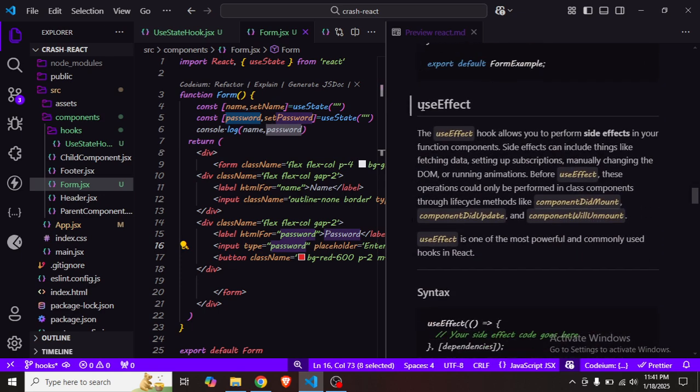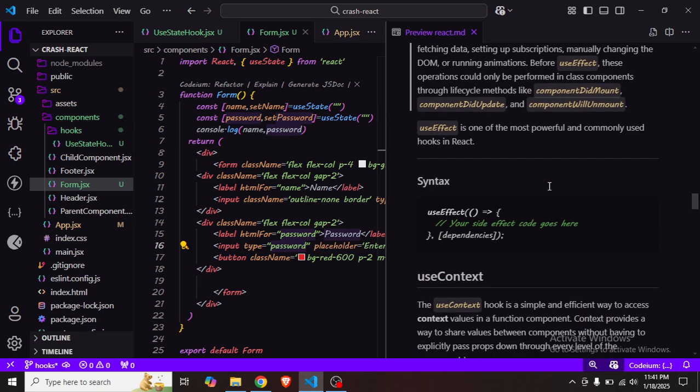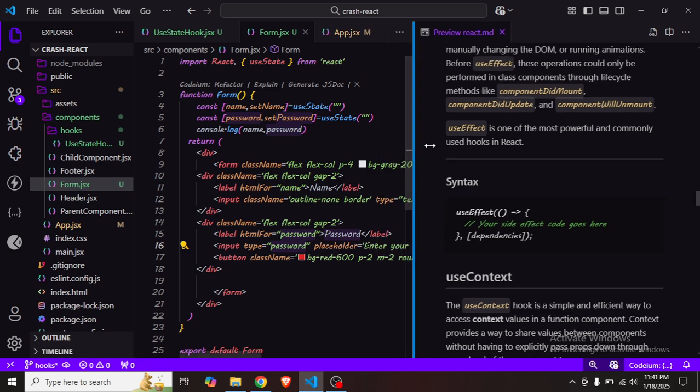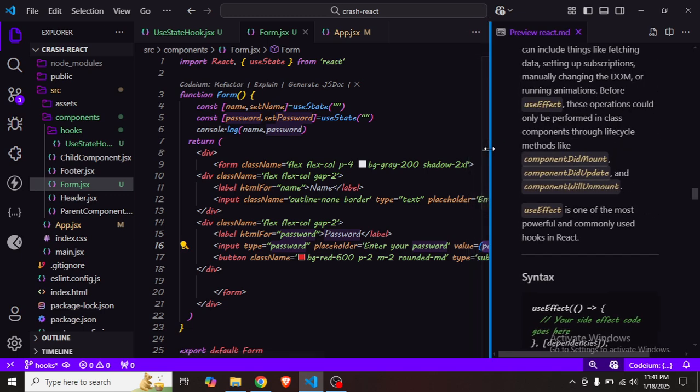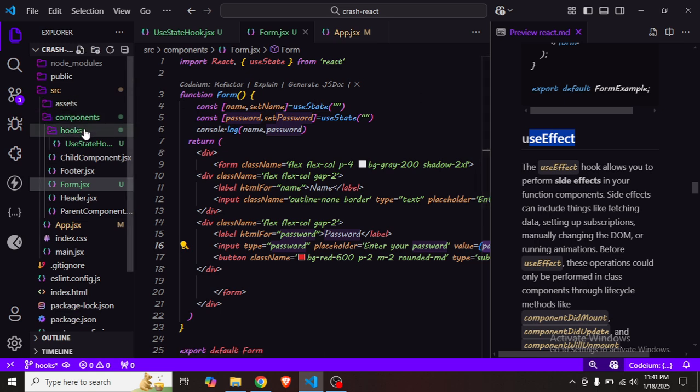So the second hook is called the useEffect hook. The useEffect hook allows you to perform side effects in your function component. So let me show you with code what it means. Whenever we have to call a network or something other and want to run a specific task, at that time we will have to use the useEffect hook. Let me show you with code how this works.